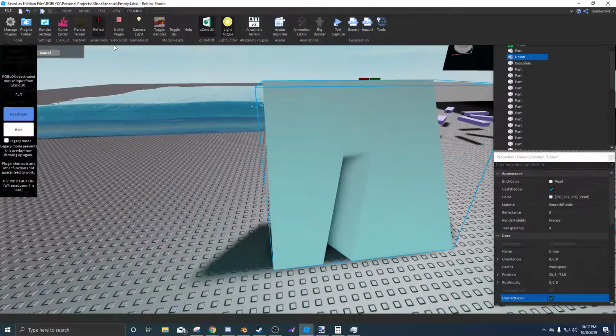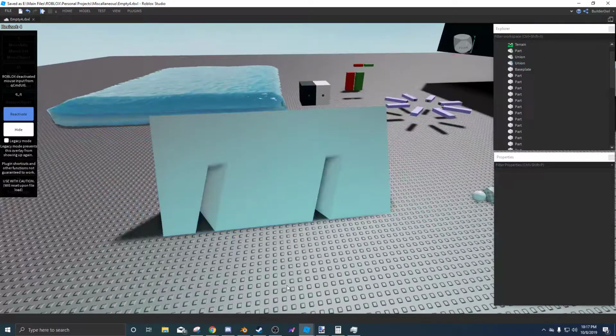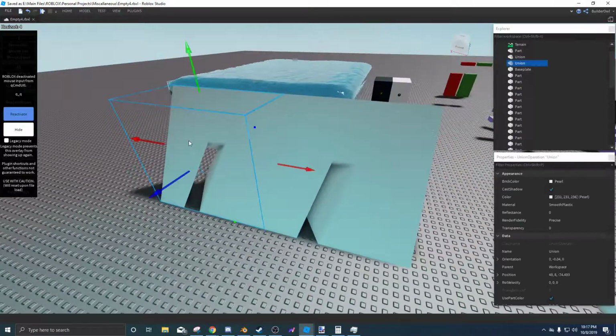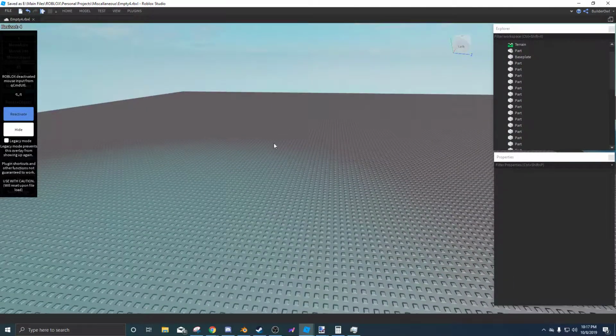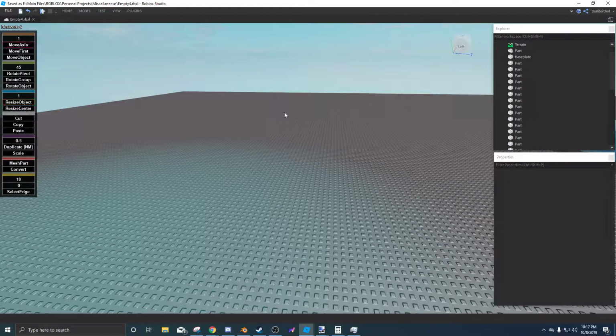And what we're going to do is hit reflect. And you'll see that it doesn't reflect to the other side. So it can't reflect meshes or unions. The only reason it was able to sort of reflect that one is because it turned it onto its other side. And so that's basically it for this video.